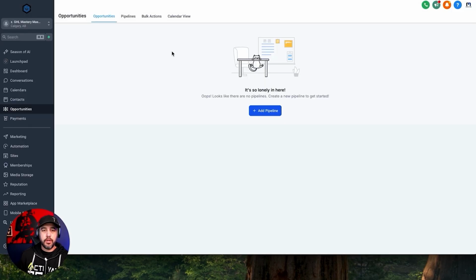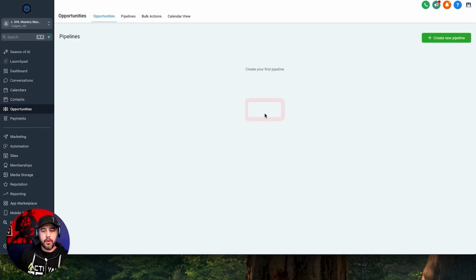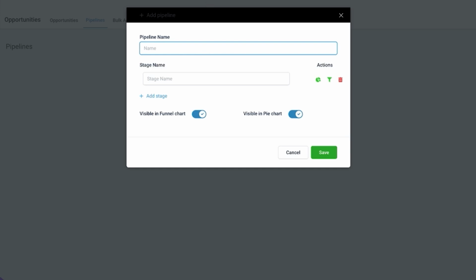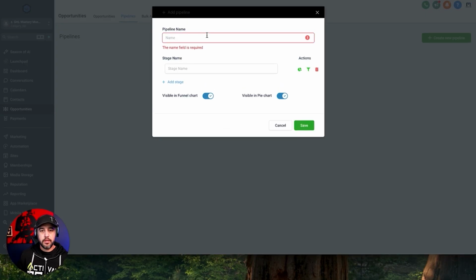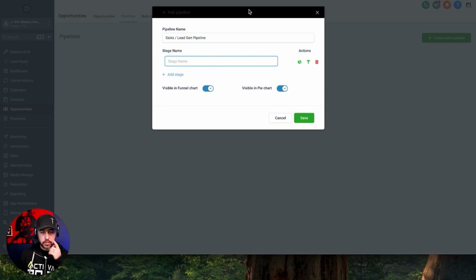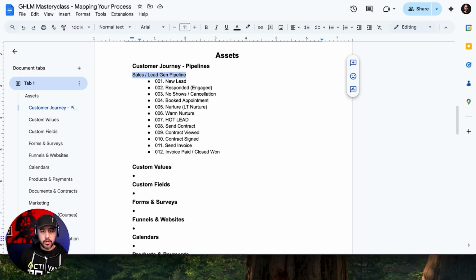So we're going to go over here into our opportunities, and we're going to go to opportunities. We're going to go add a pipeline. We're going to create a new pipeline here. First, we're going to give our pipeline a name. So let's do that. We called it the sales/lead gen pipeline. So we're going to add sales/lead gen pipeline. And then we're going to copy each one of these stages, and we're going to put it in one at a time.